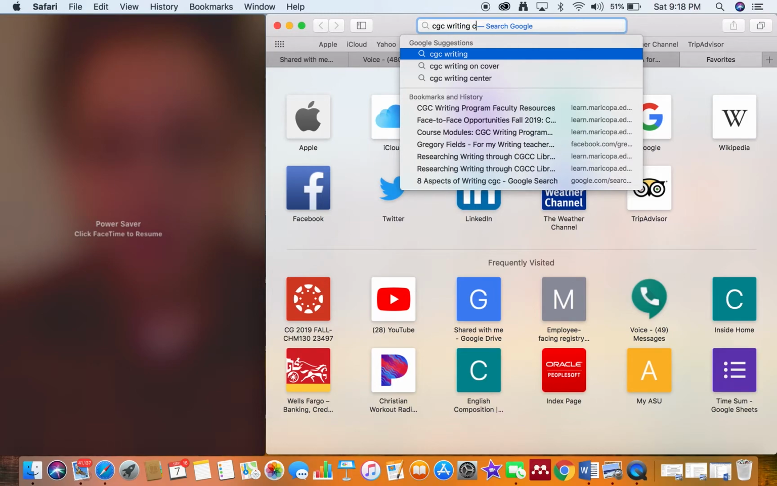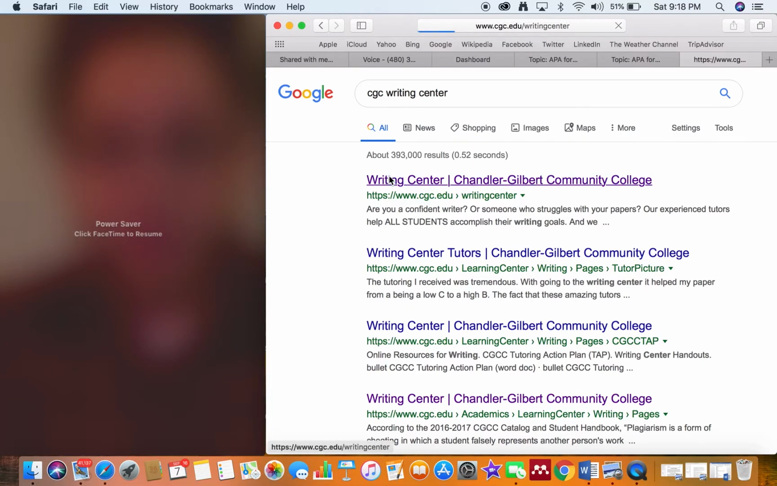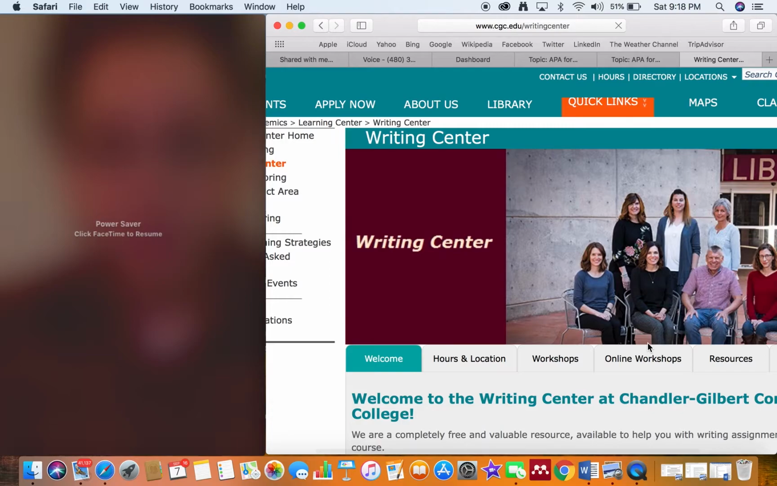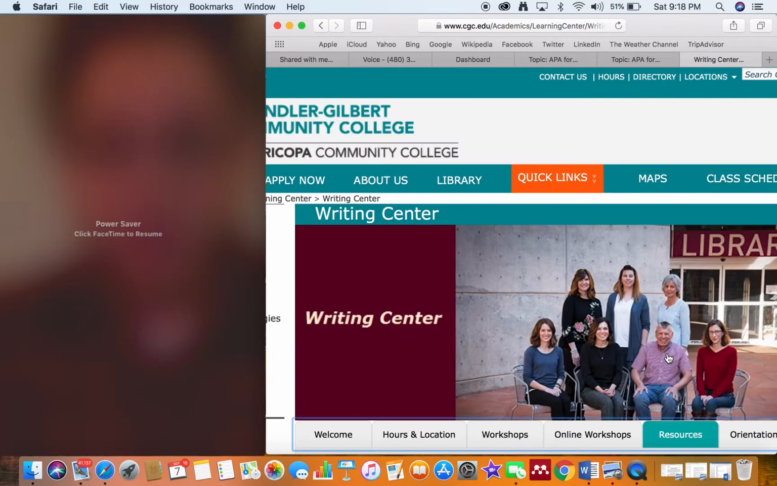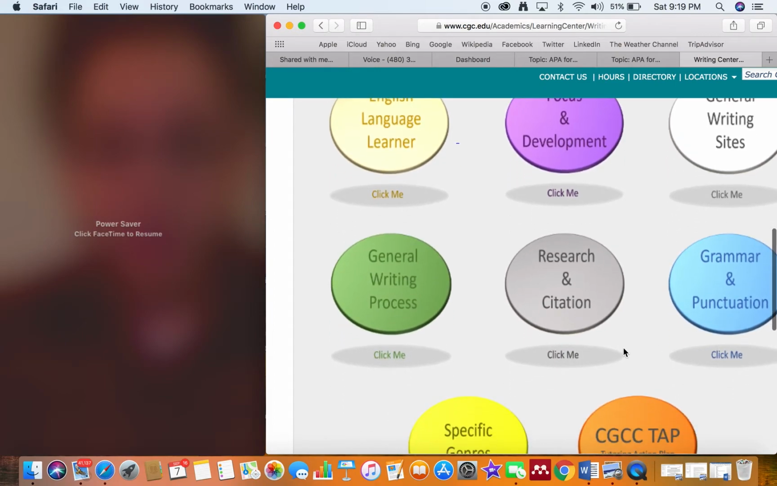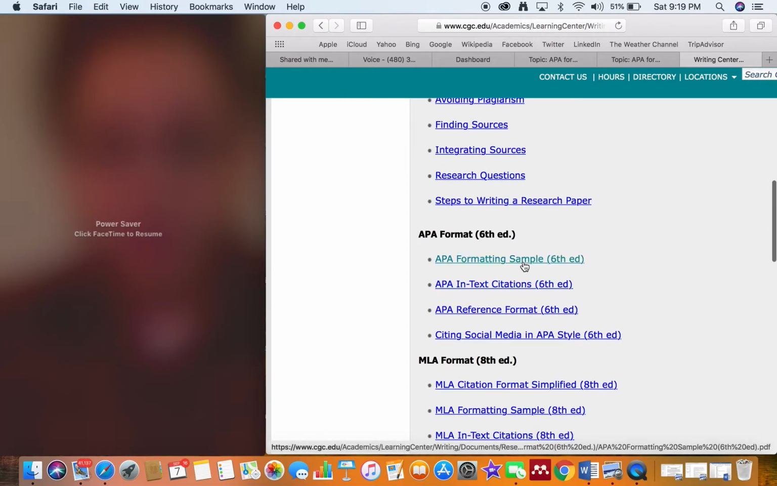So CGC Writing Center. That's pretty easy to Google, just straight up get to the Writing Center. As we look, we can see that we can go under resources and see different topics of resources, and each of these has a whole bunch of other links in them. So as we scroll down, we can actually pull up an APA formatting sample. We want a special handout on in-text citations, reference format, citing social media.